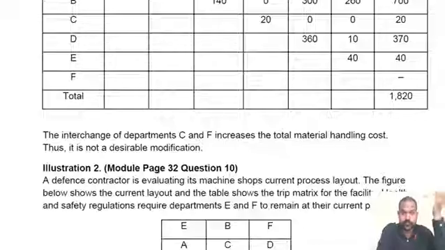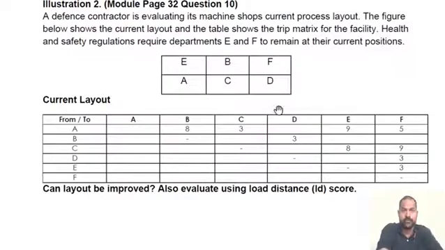A defense contractor is evaluating its machine shop's current process layout. The figure below shows the current layout and the table shows the trip matrix for the facility. So, from the top once again, a defense contractor is evaluating his machine shop's current process layout. The figure below shows the current layout and the table shows the trip matrix for the facility. Health and safety regulations require Department ENF to remain in the current position.